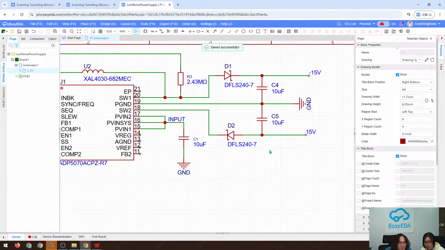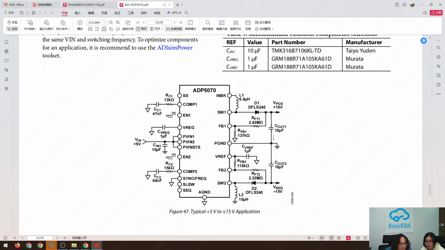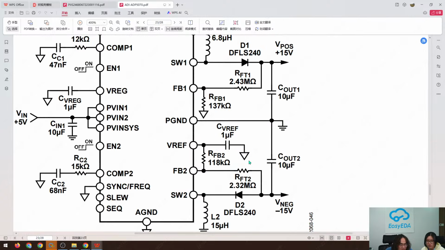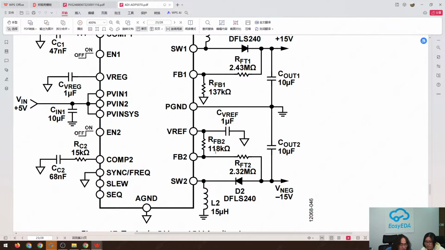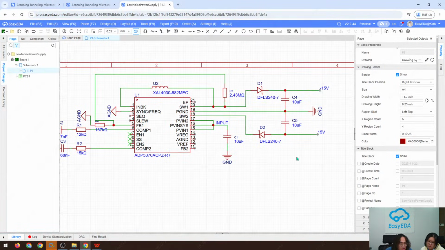Okay. So again, we need to set the resistors. 118.